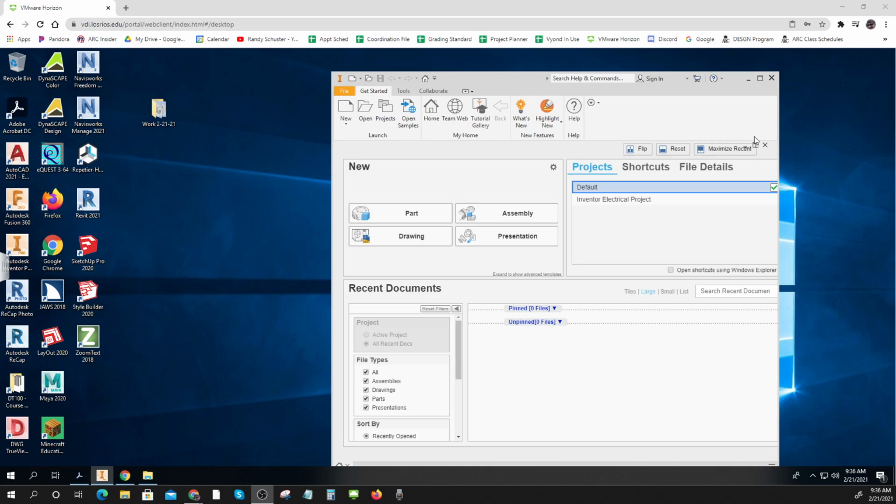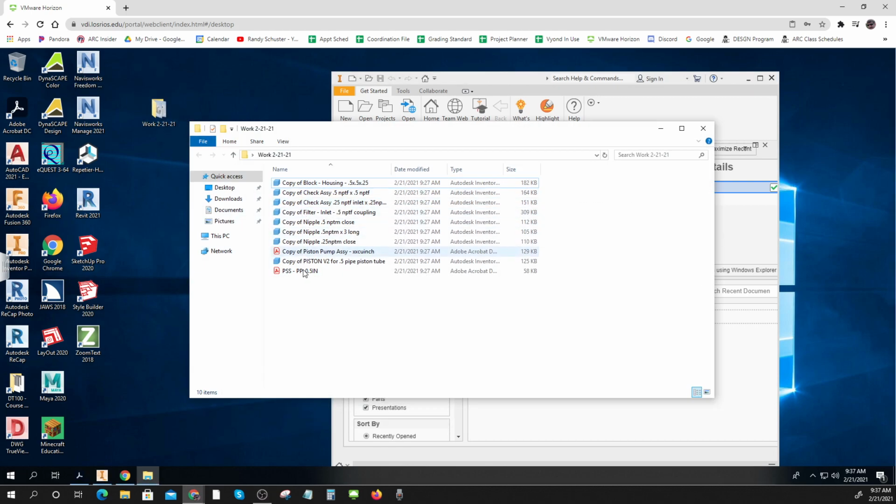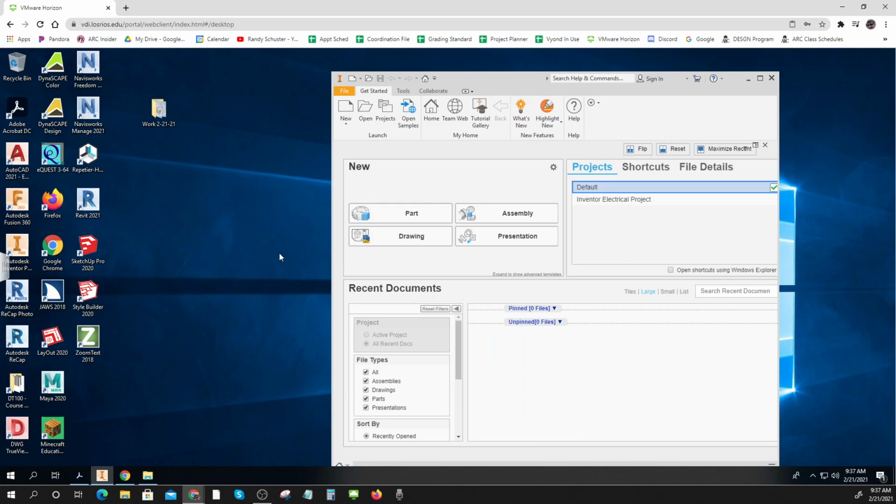There we go. I'm prepared now to make my final assembly model for the piston pump. You can see that I've got Inventor open and ready to go. I've got my set of files. I'm using the ones that I've allowed you to use, the copy of. It's the block housing, half-inch check assembly, quarter-inch check assembly, the filter with a half-inch coupling, close nipple half-inch, close half-inch nipple 3 long. That's the piston tube, quarter-inch close nipple, and the piston itself. So we'll go ahead and get started with those.